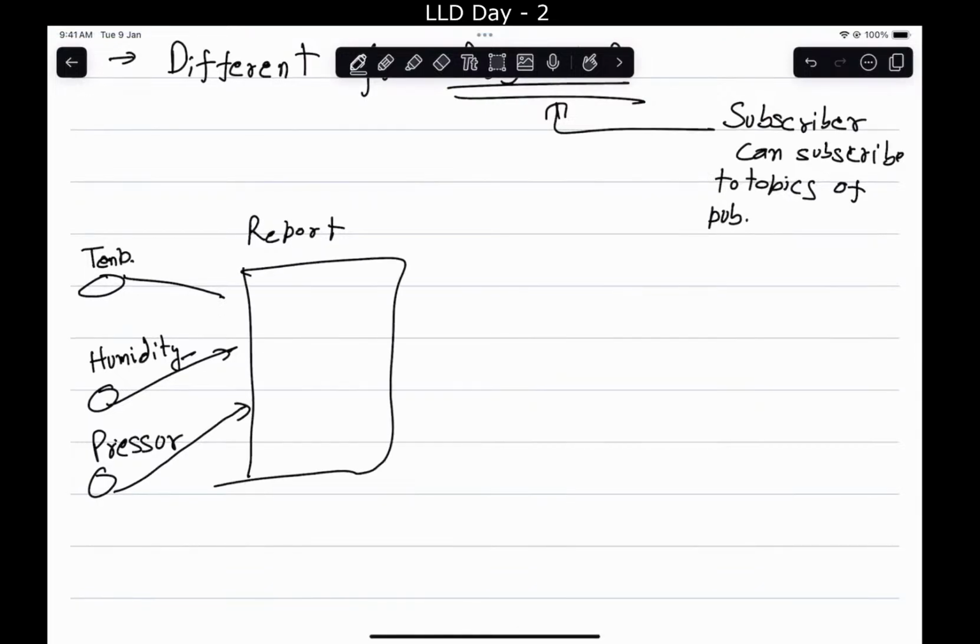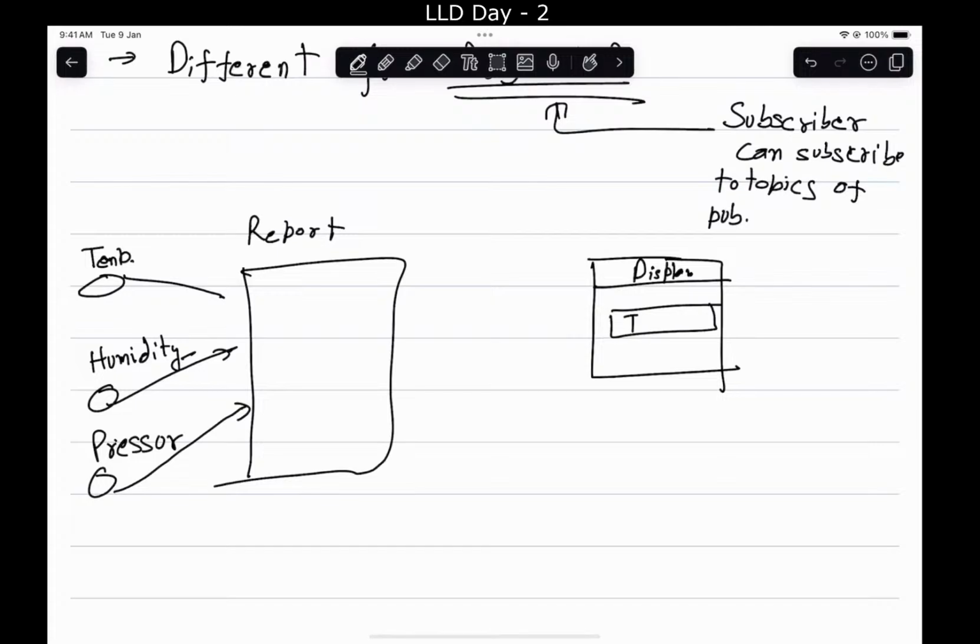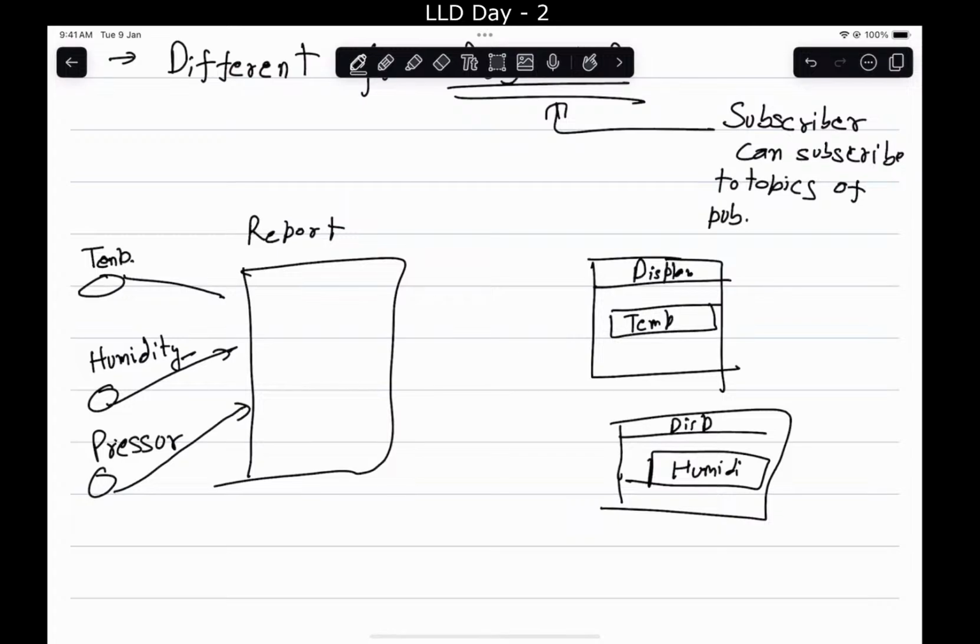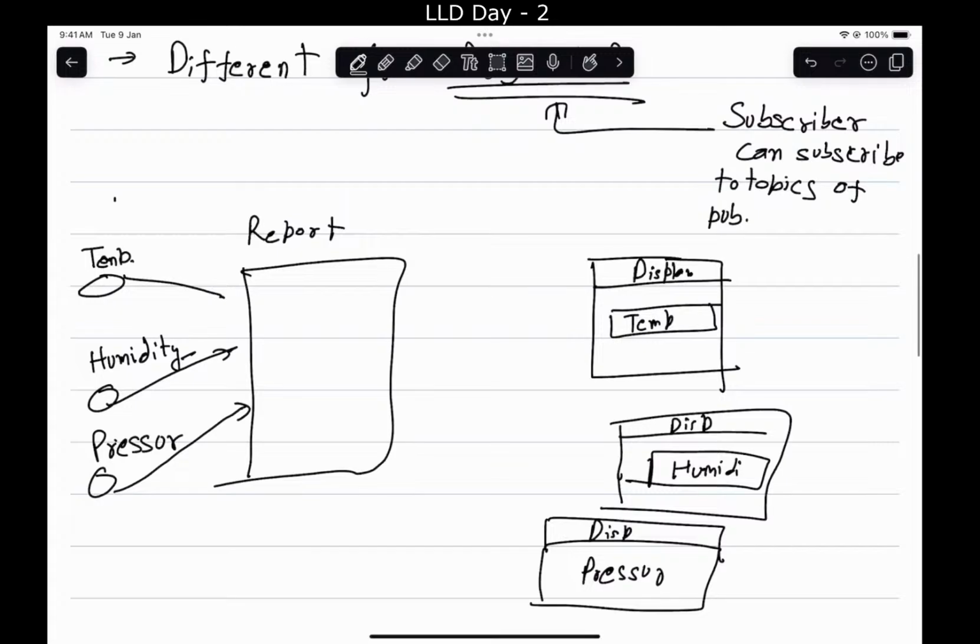Now what we need to do is create some devices which basically display some information. Let's say this one displays temperature, this displays humidity, this display displays pressure. And any new display, if it comes up, it can display the same, right?